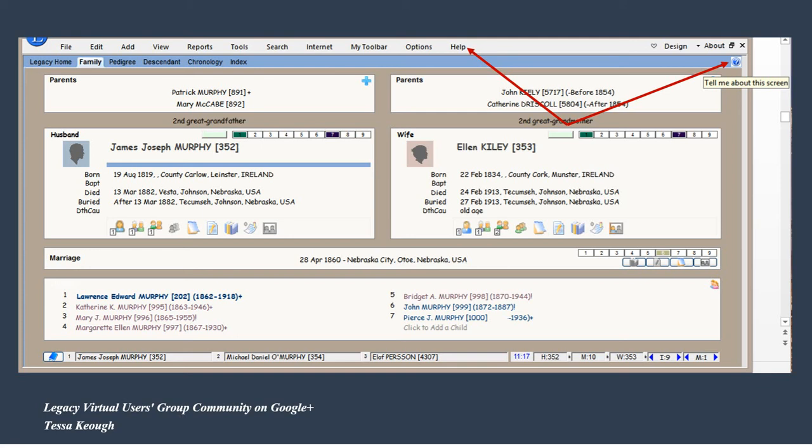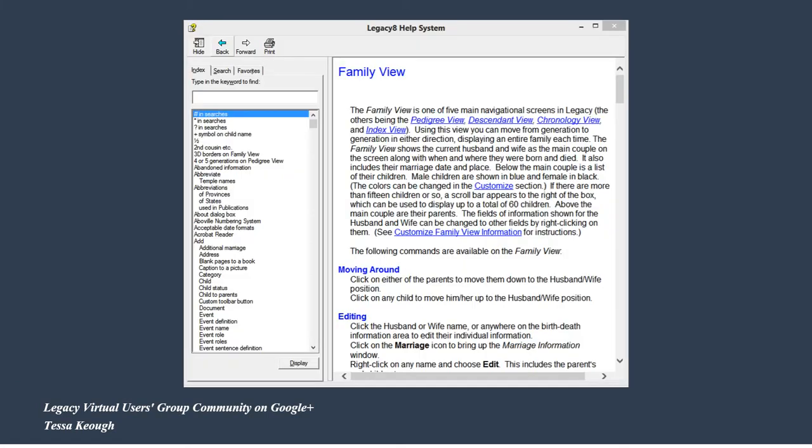Tell me about this screen. And clicking on the question mark while in the Family view brings up most everything you wanted to know about the Family view from the help system.